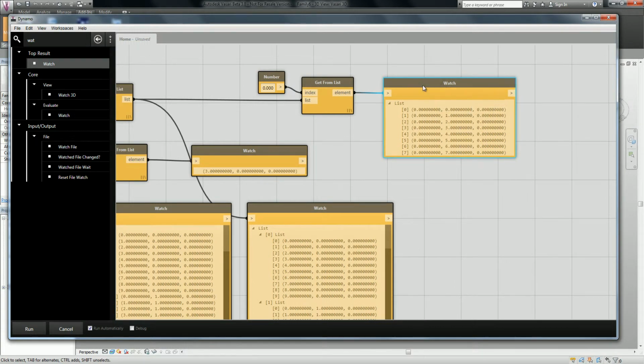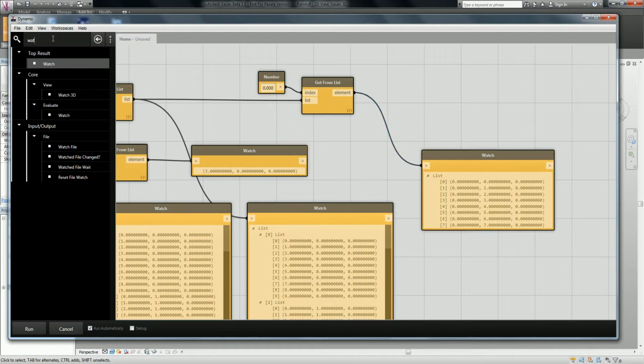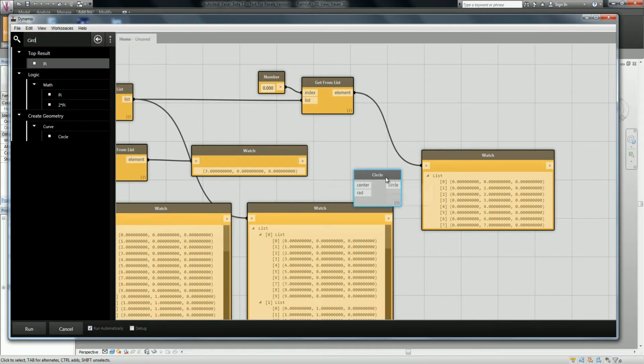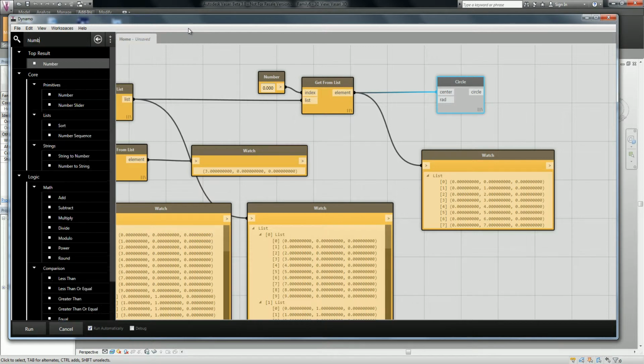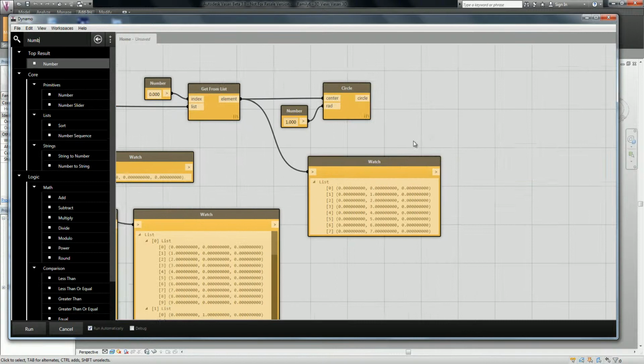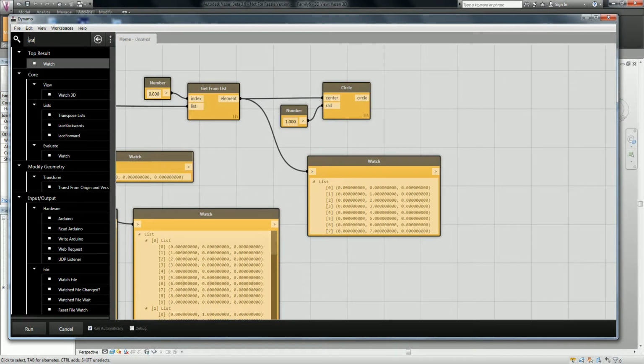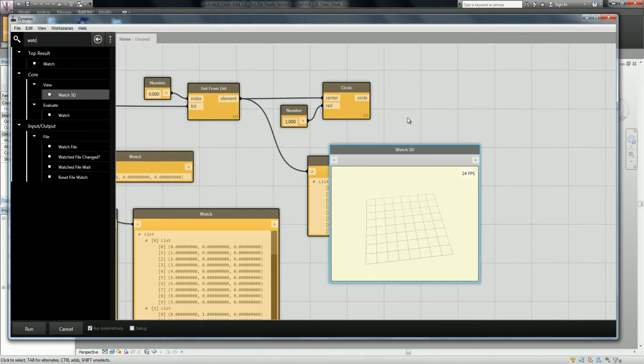To visually see how this list extraction is working, I'm going to create some additional geometry around the extracted points. In this case, I'm going to create a circle curve geometry. I'm going to input my list of points in for the center of the circle. I now need to specify a radius for these circles. For this, I'm going to use a number component. I will test out the circles with a radius of 1. I'm now going to use a Watch 3D component so I can visualize these circles.